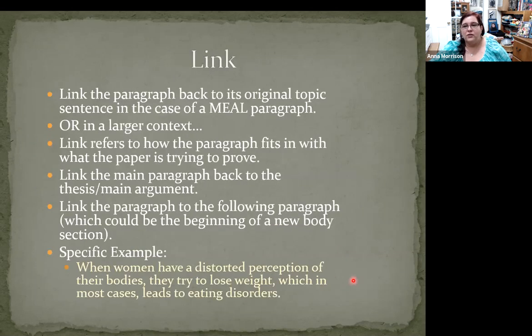Okay, now we have to link this back in our meal plan to either our main idea, our thesis, or to the next paragraph, which in this case would be about eating disorders. So our link sentence is, when women have a distorted perception of their bodies, they try to lose weight, which in most cases leads to eating disorders.